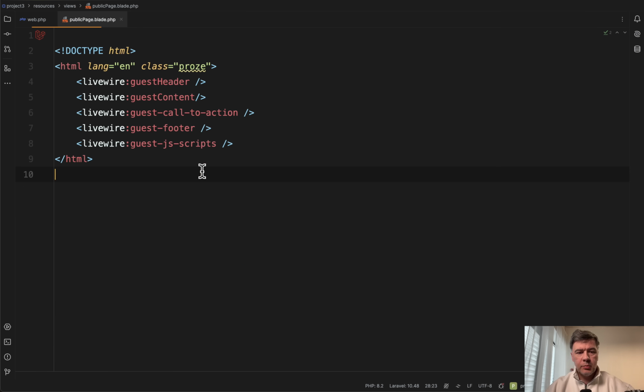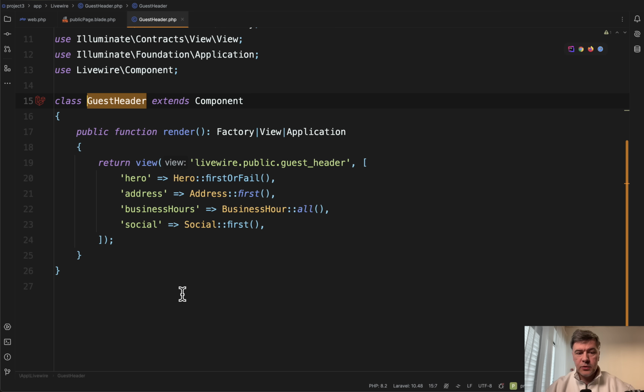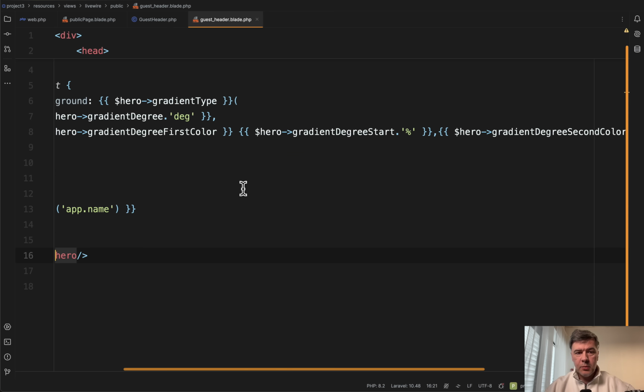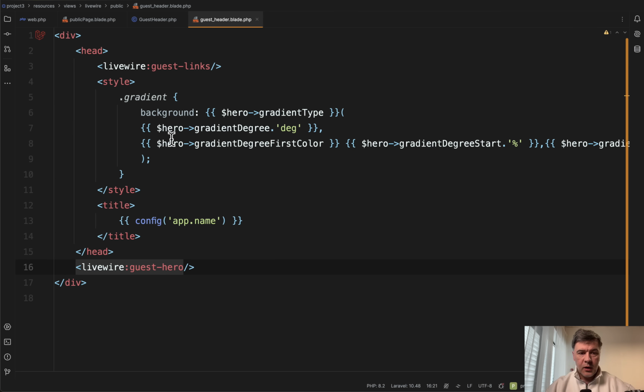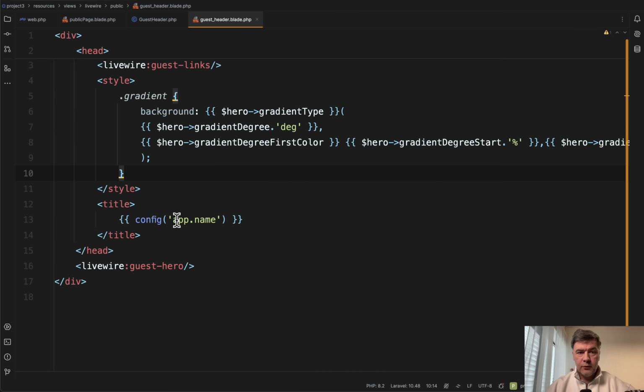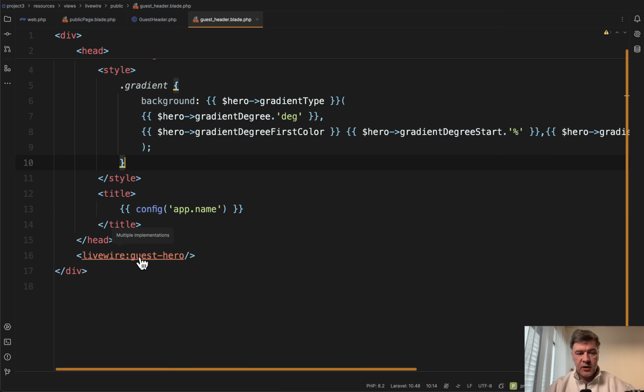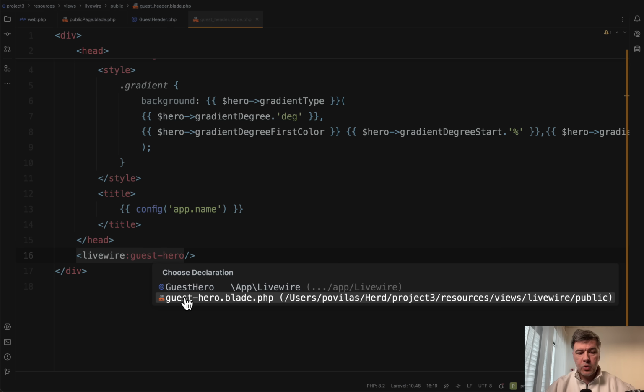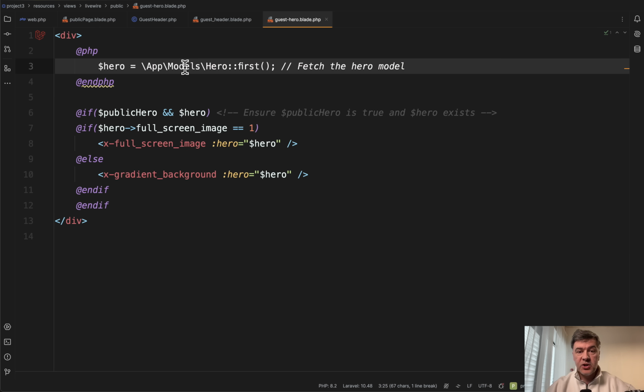The homepage, public page, blade, includes a lot of Livewire components. And if we go to guest header, for example, there are a few database queries to get the data for the home page. Like, for example, hero first or fail for hero section. But if we go to guest header here, the hero is used here. But if we go to another include of another Livewire component, we have the guest hero blade file where hero is fetched again from the database and is done directly in the blade component instead of the controller or Livewire component class.